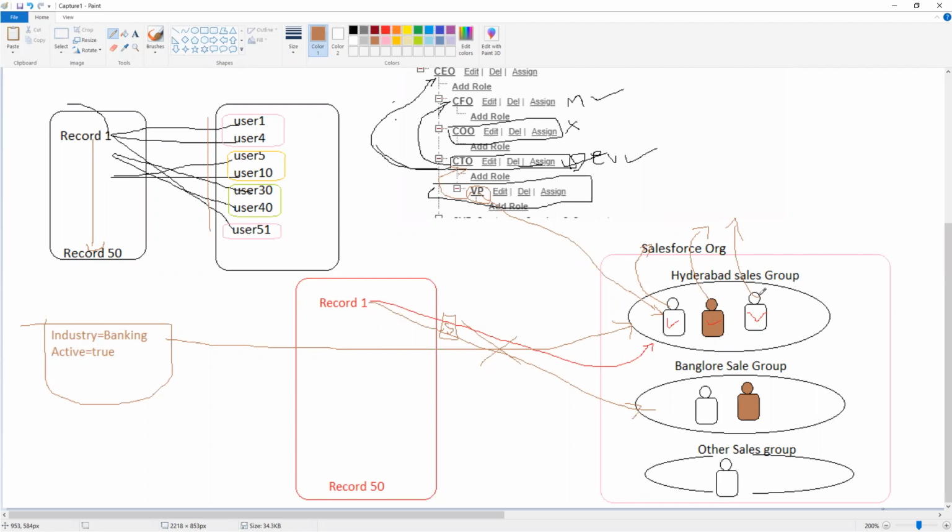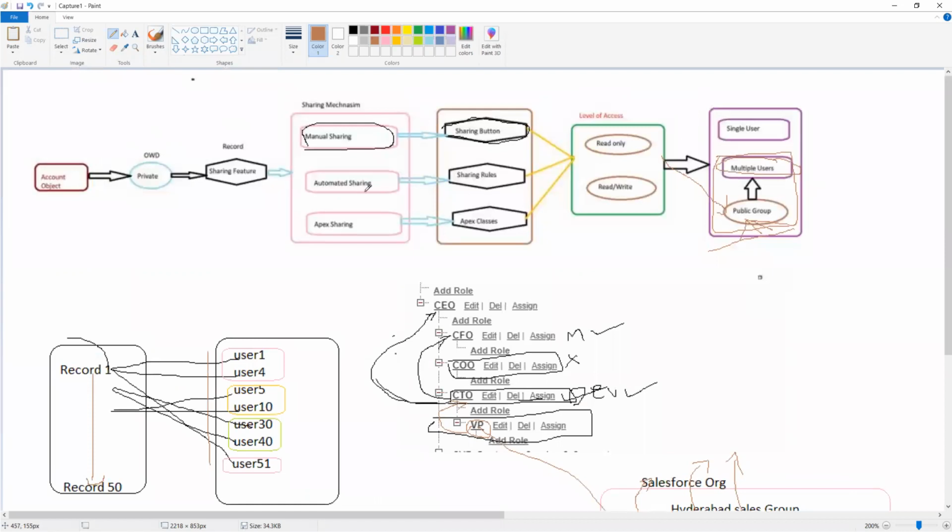Now, how can we do that? That is automated sharing. How can we do the automated sharing? Using the sharing rules. Now, the sharing rule will be getting applied to our existing records. Whatever manual sharing we have done, it is a user decision whether they wanted to share a newly created record or an existing record. They can decide it, or the developer can.